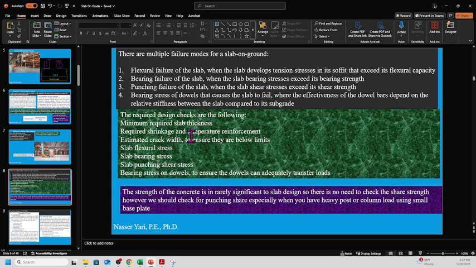Minimum required slab thickness based on allowable bending stress, and then do the shrinkage and temperature, and estimate the crack width. We're going to design it based on the flexural stress first, and then do the bearing stress and punching shear and bearing stress.